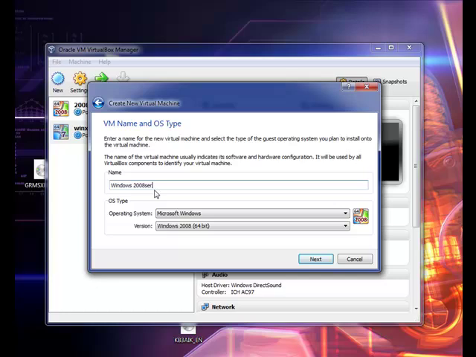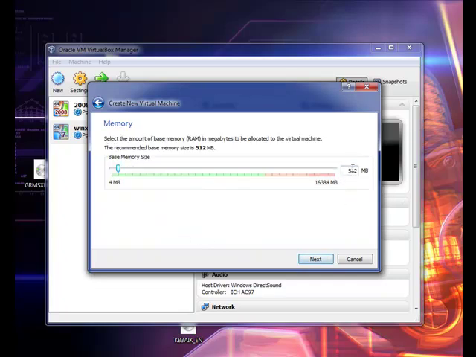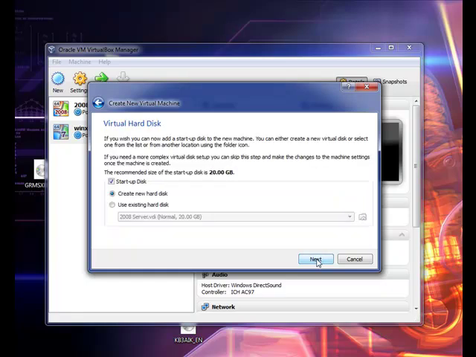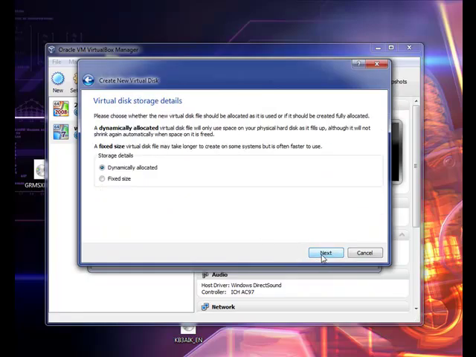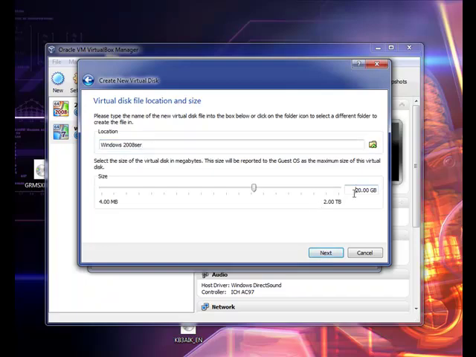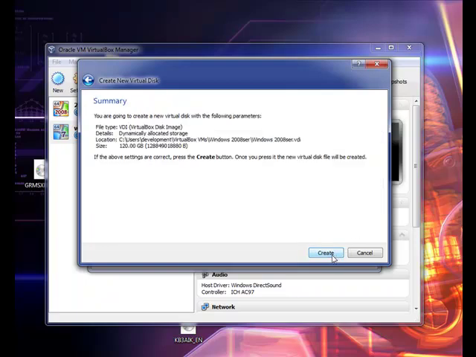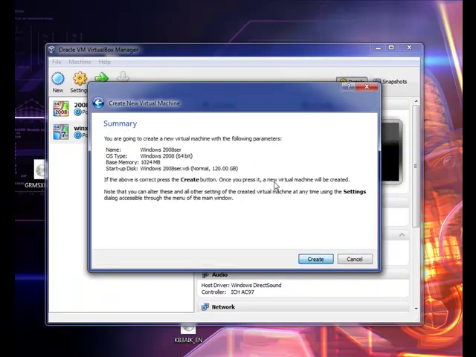I'm going to call mine Windows 2008 Server Microsoft. You notice this is Windows 2008 64-bit. I'm going to go ahead and add 1024 megs of RAM. Create the hard disk, defaults through it, leave it as dynamic. I'm going to add it as 120 gig. Click next on it, create, and create.